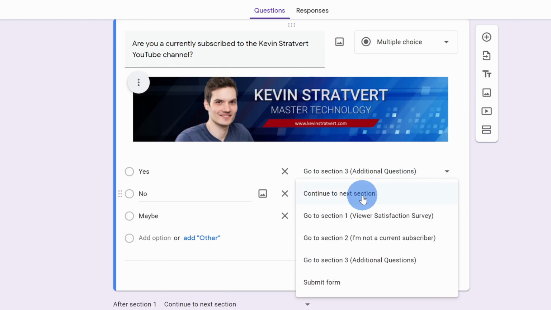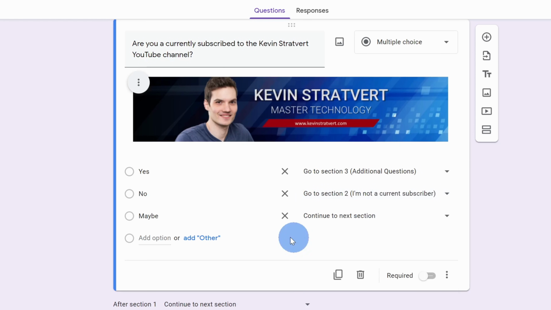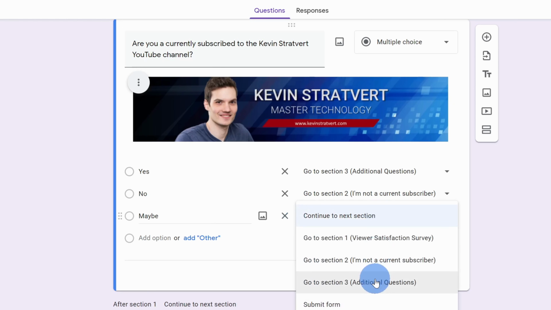For the no response, well, in that case, they're not a subscriber. So I want them to answer that question on why they're not a subscriber. So I'll send this user on to section 2. Here, for someone who says maybe, well, I'll just pretend that maybe they said yes, and we'll send them on to section 3. So here too, I'll select section 3.